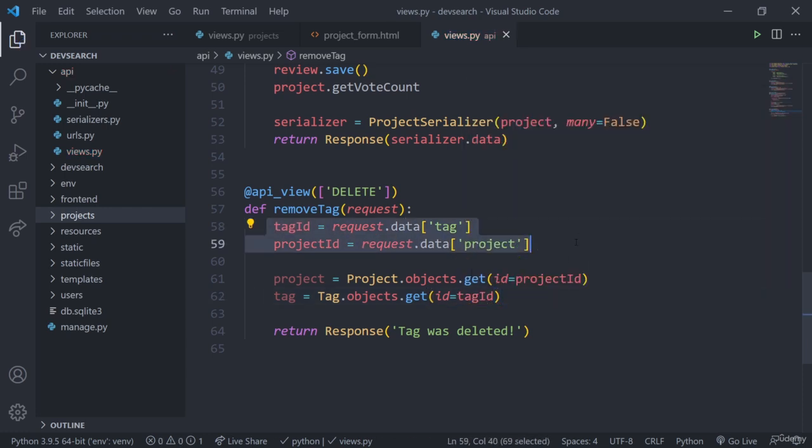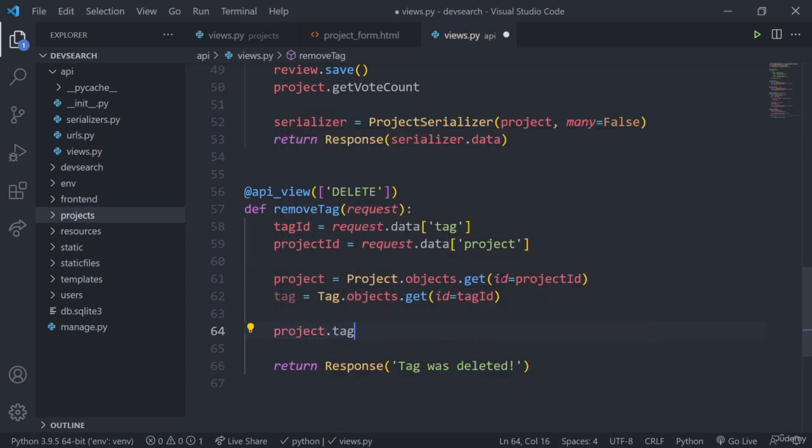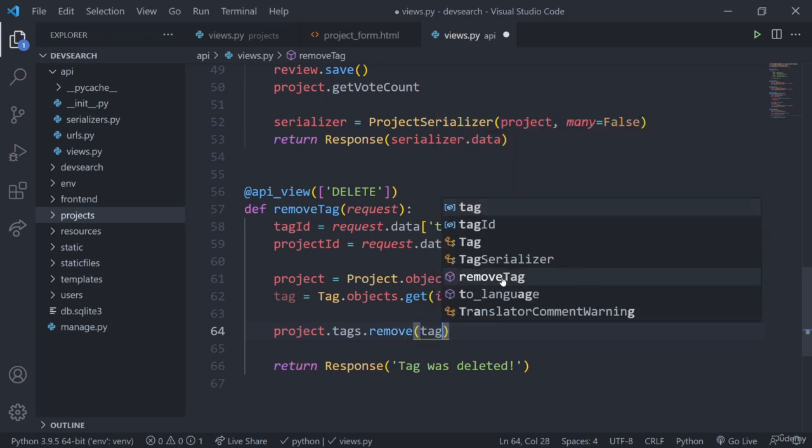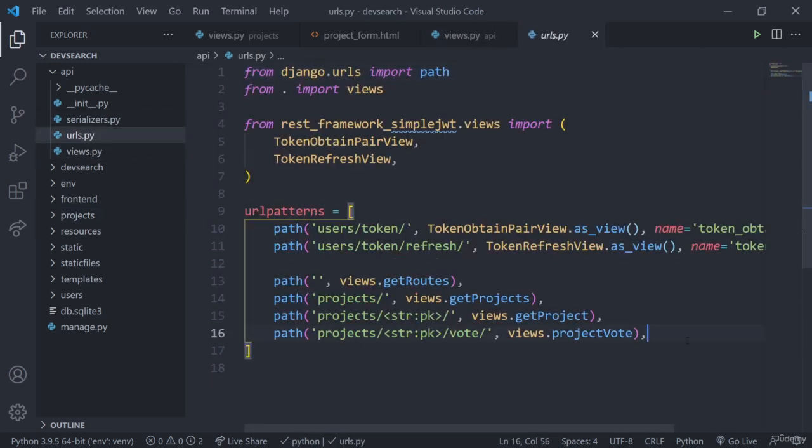So we pass in the two IDs, we query the two items here, and then all we need to do is just do project.tags.remove. And that's it. So this is going to query both of those, and then it's going to remove this current tag here from the project. And that's it. So this is the endpoint, or the view here. Now we need to create the endpoint or the URL. So let's go ahead and create that.